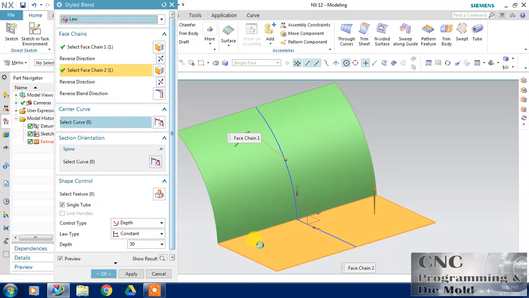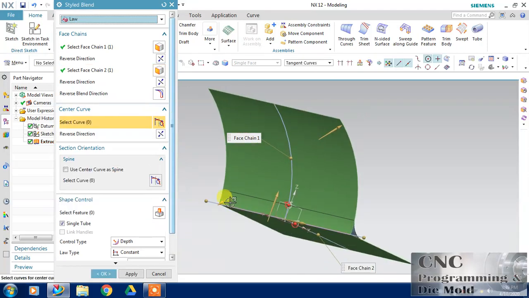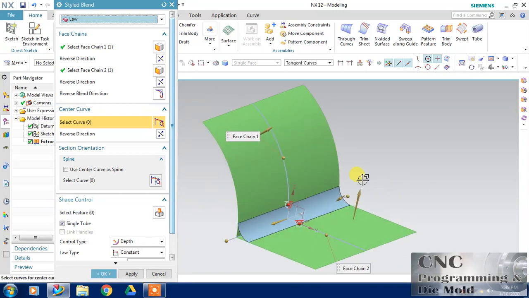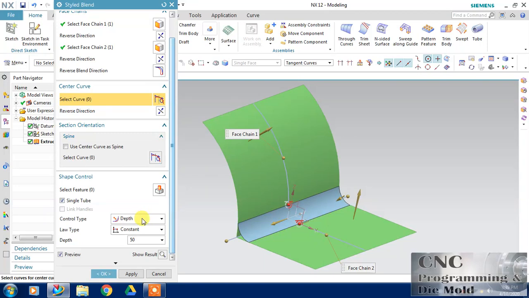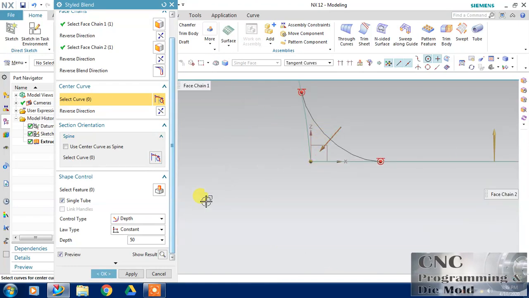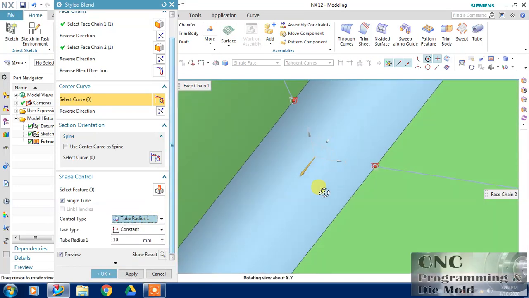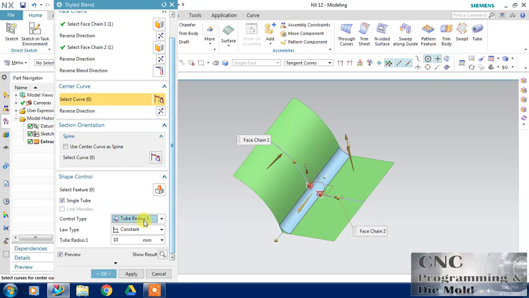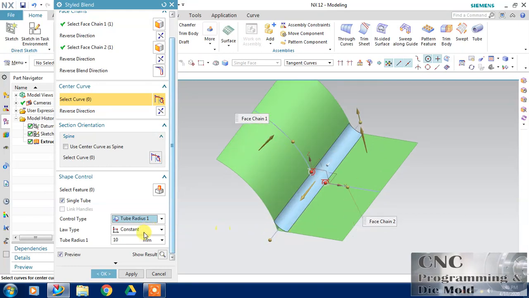And center curve, this curve is my center curve, the intersection curve of these two faces, and my result will be like this. Now just pull it down. Now there is an option for depth. You can see we are talking about this depth. In depth we have depth or tube radius. First we will work with tube radius, so I choose this tube radius, and law is constant and the radius is 10, and the result will be this.